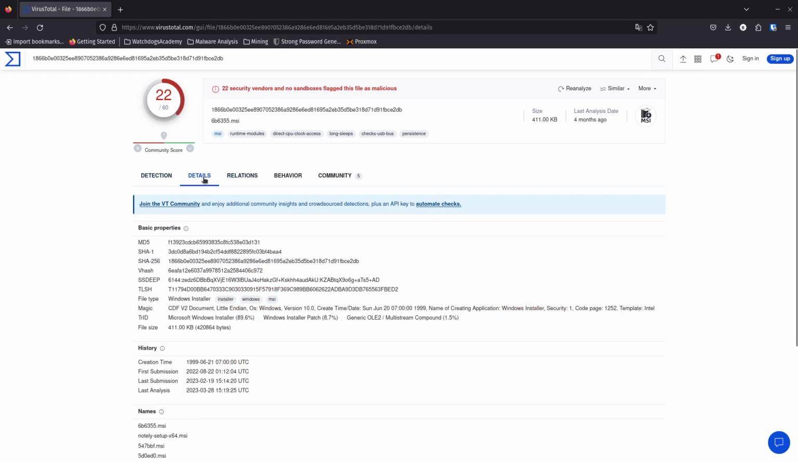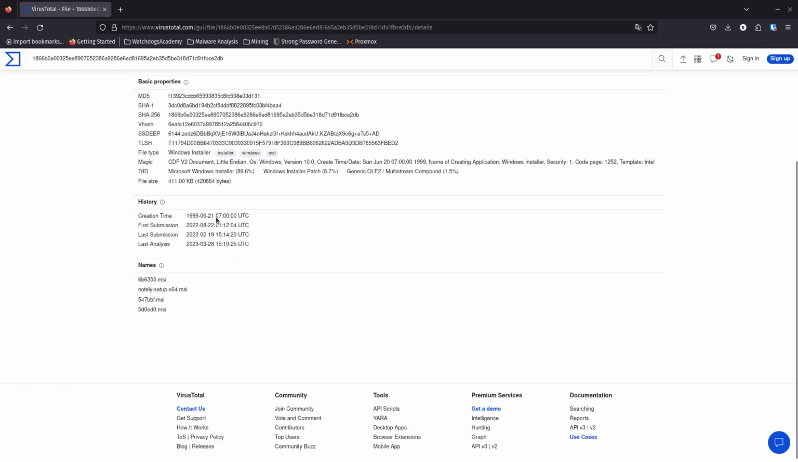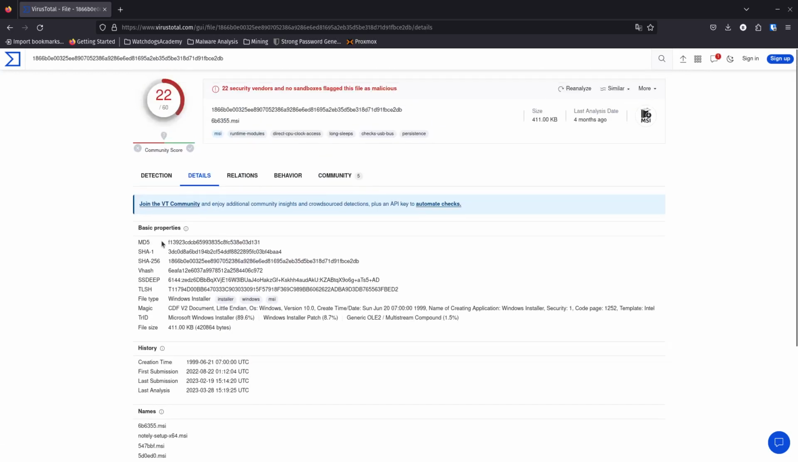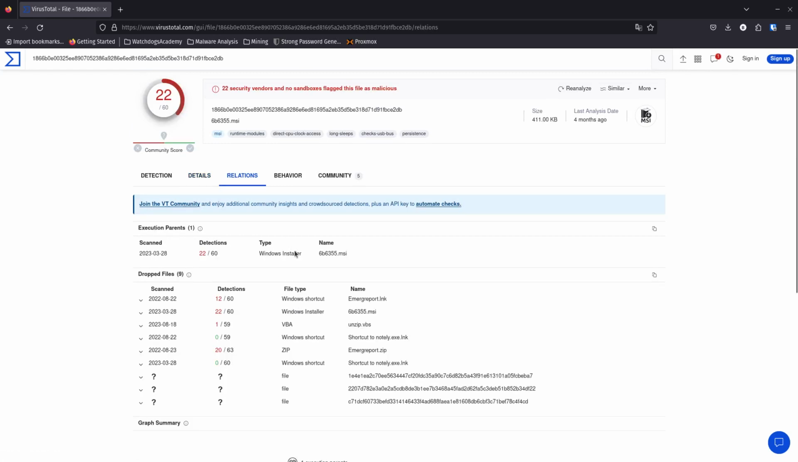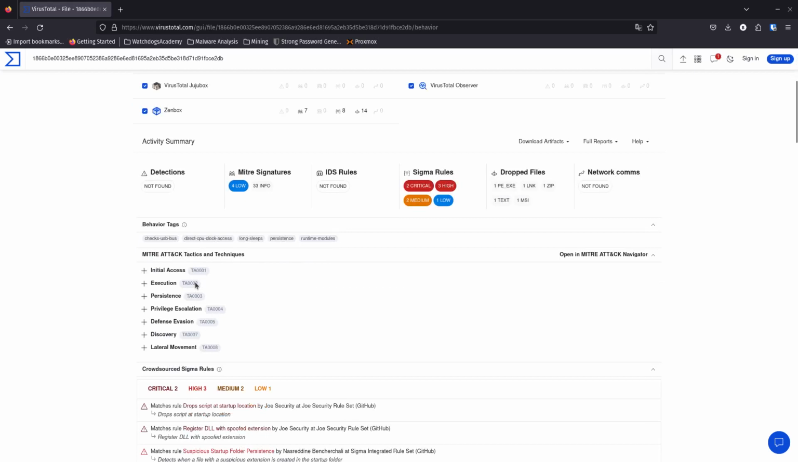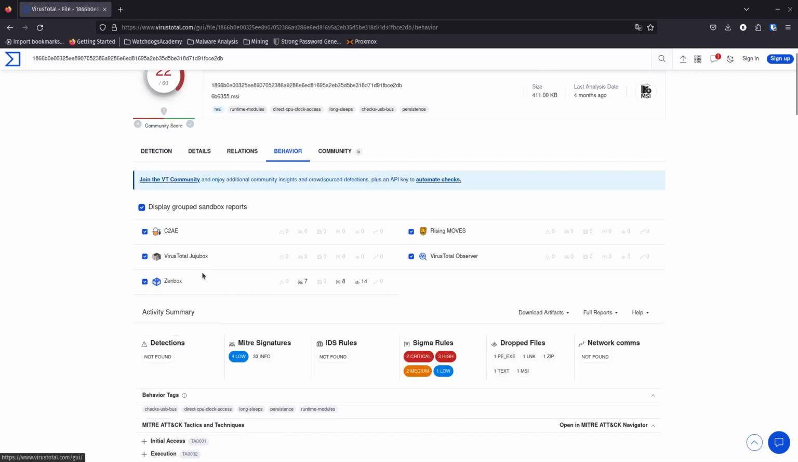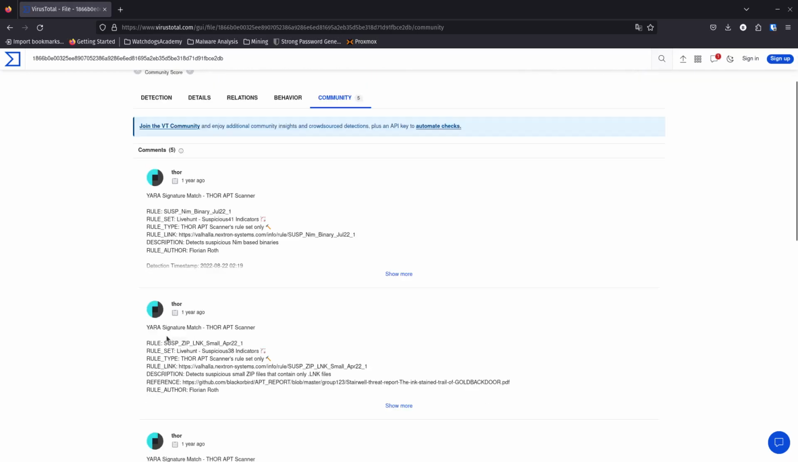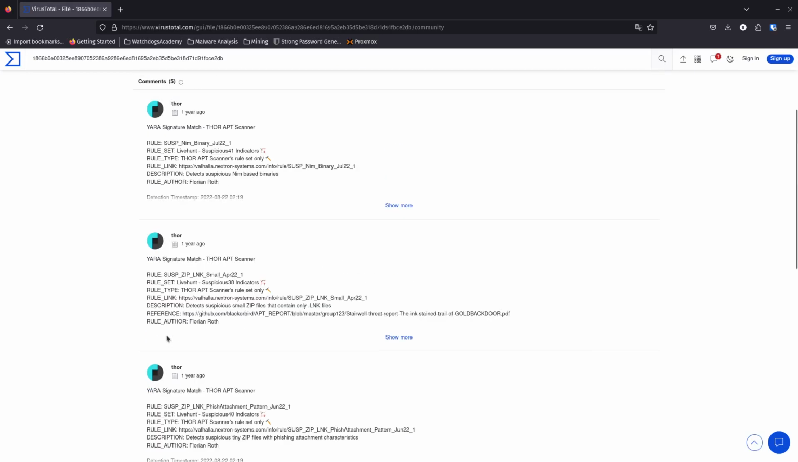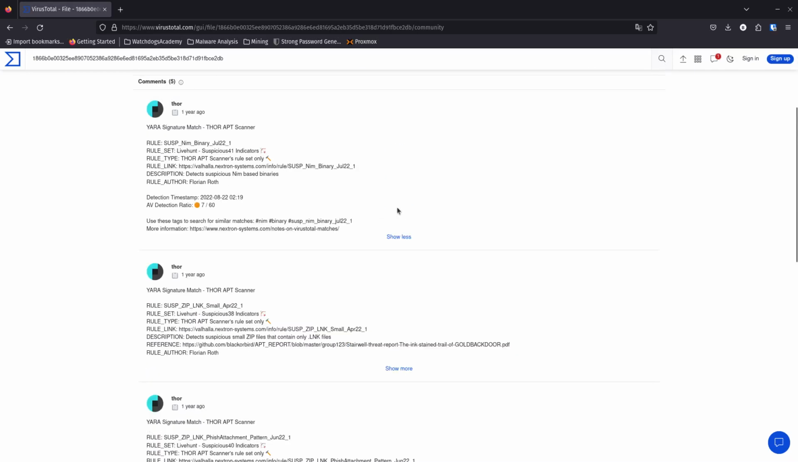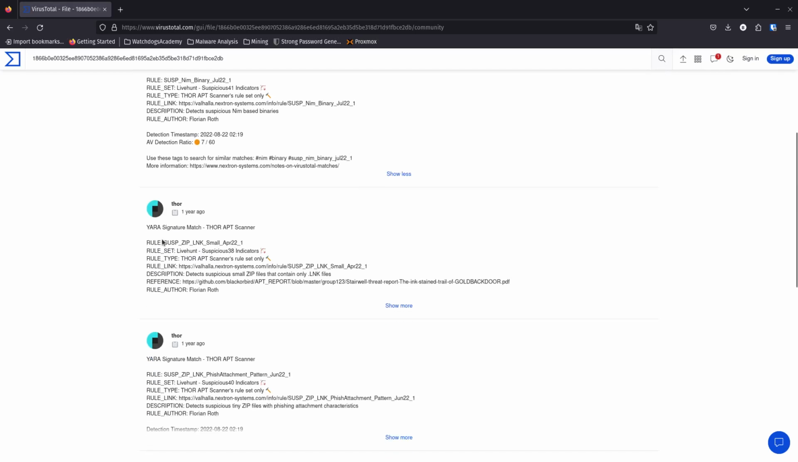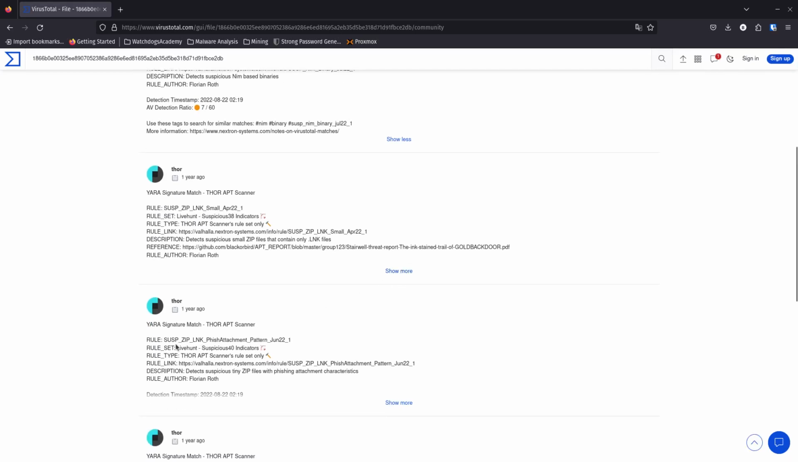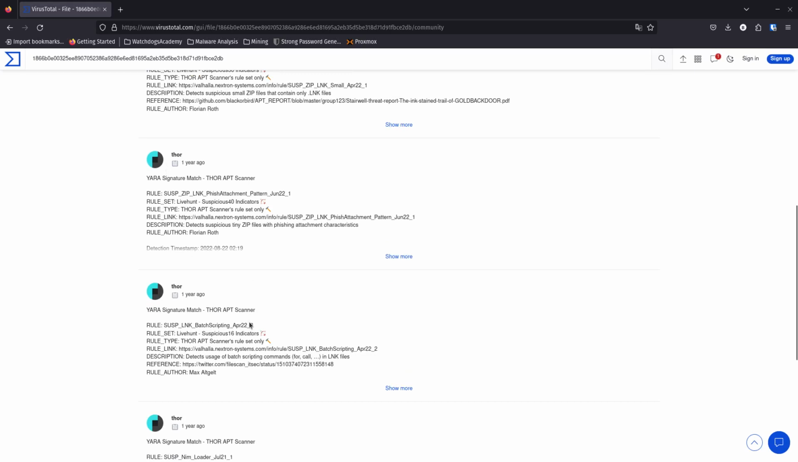And here you can go to details. It will give you the details, when it was created, the name of it. It will give you the relations, right? The behavior. It will give you a lot of information in here. And it will also even tell you what the community has said about this, right? You can see the community posting in here. They would post sometimes Yara rules in here that you can use. Here's some rules, stuff like that.